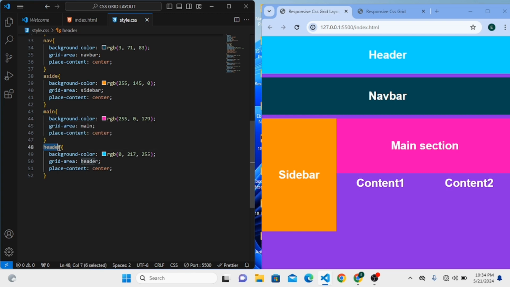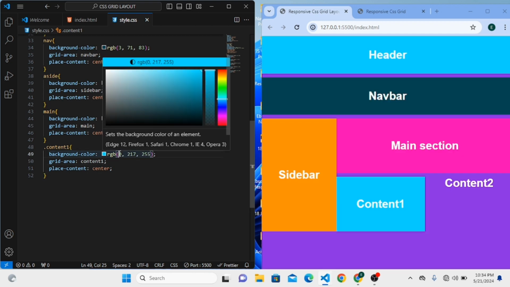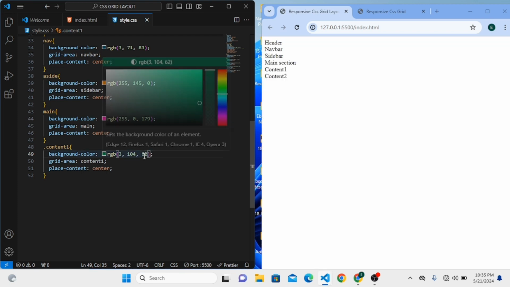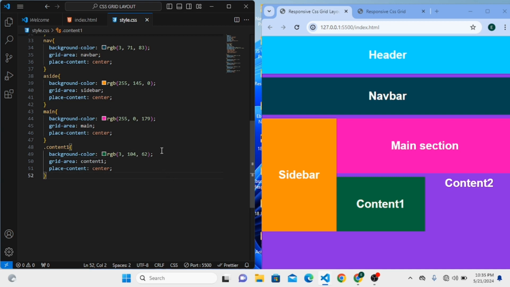It is a class, so I'm going to write dot content one. So I'm going to change it to content one as well. Content one. Then I'm going to change the color code. It's going to be 3, 104, 62. That's the color code for content one. Can you see?